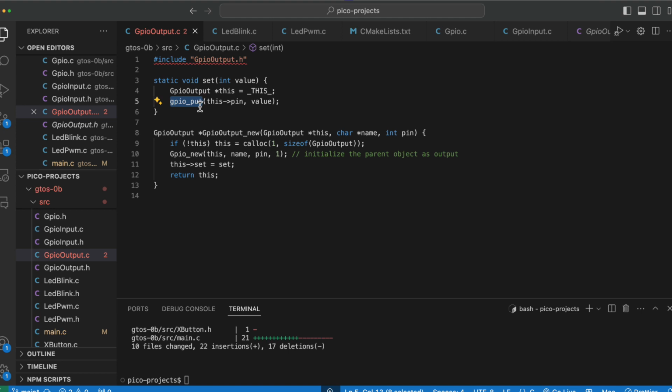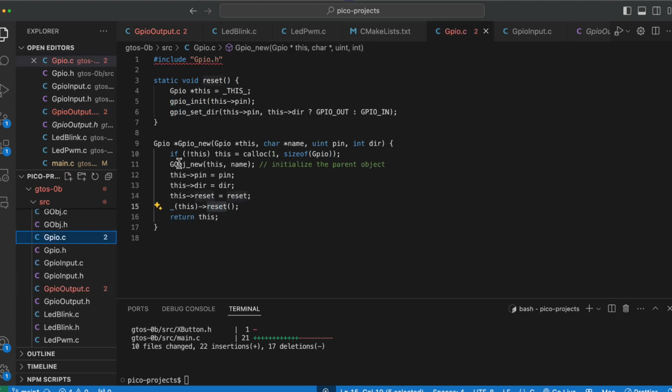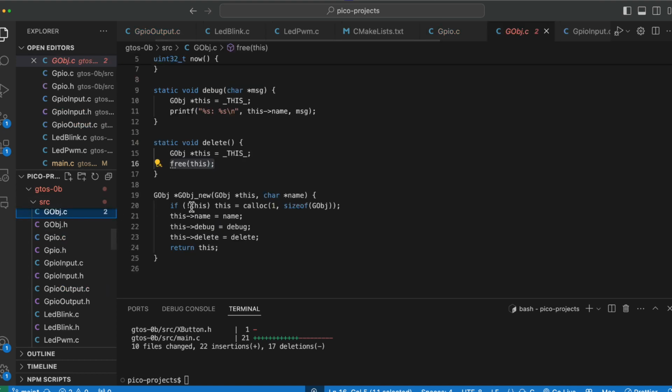Now, a couple things that I've kind of glossed over here that I want to point out because it's really the big power and the big capability that we get with object-oriented programming. There's very little code here in the implementation of GPIO output. And that's because we already have the majority of the code for handling a GPIO here in GPIO new. And that also has some capabilities that we get from G-object, like the delete and the debug, and also the initialization.